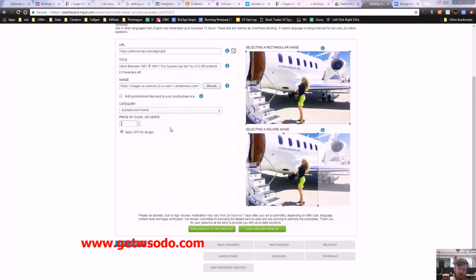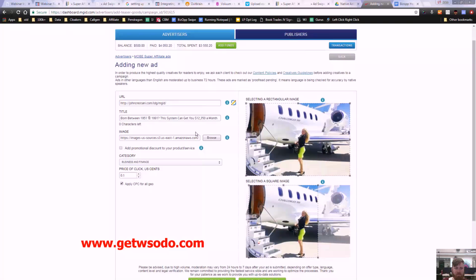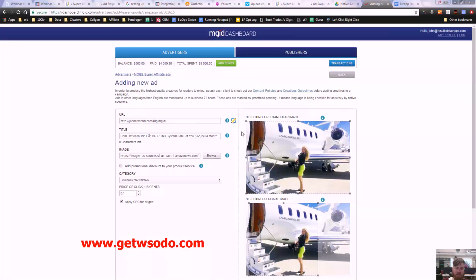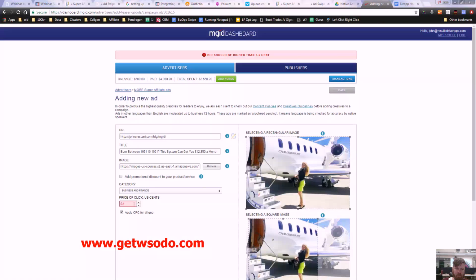See, it asks for the price of a click in cents. So let's do 10 cents. We can change the price per click. We'll just say it's 10 cents. Okay. And because I want to test multiple ads, I'm going to say save and add new ad.